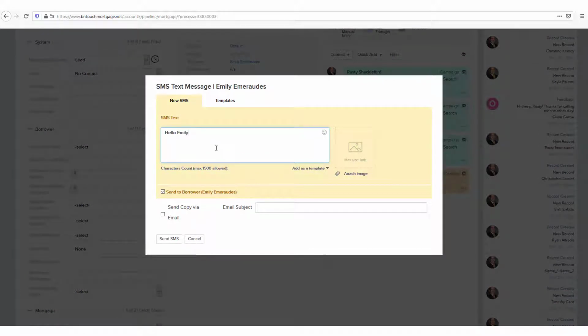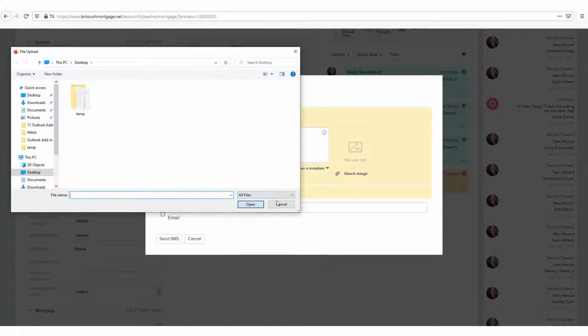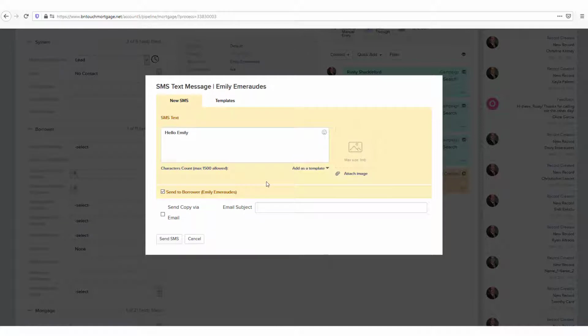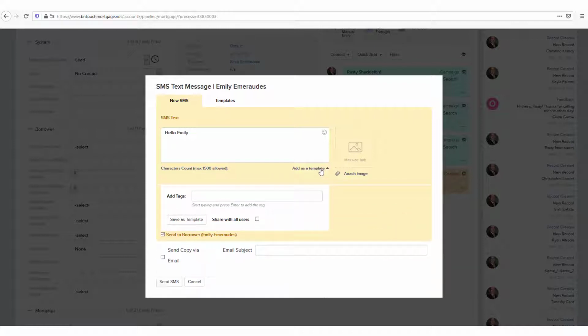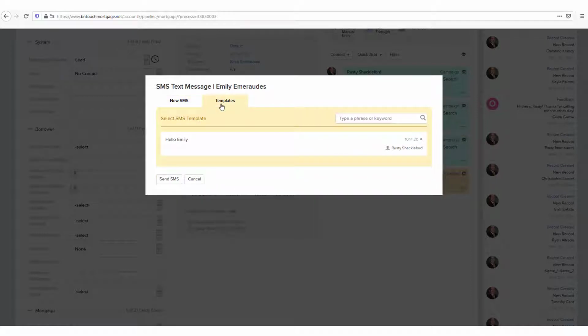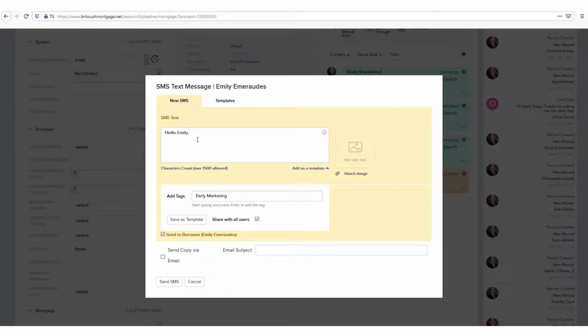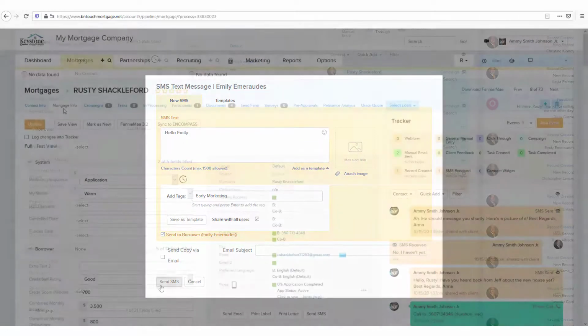You can type any message you like and attach an image to send with it. If you send similar messages to many clients, you can choose to add as a template, which will save a copy of the message that you can reuse later. You can set tags for the template and even share it with other users in your business. All templates you have available can be viewed in the Templates tab when sending an SMS message, allowing you to quickly and easily communicate with your clients and partners.